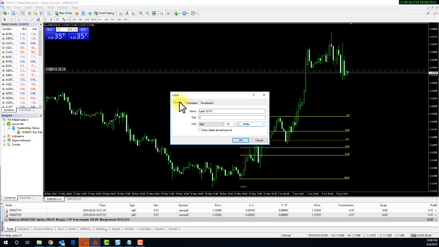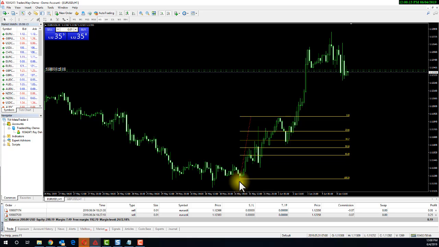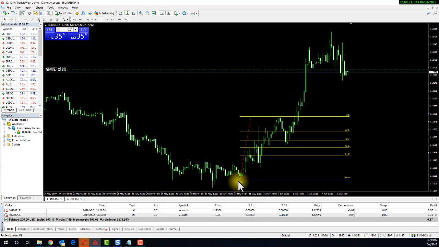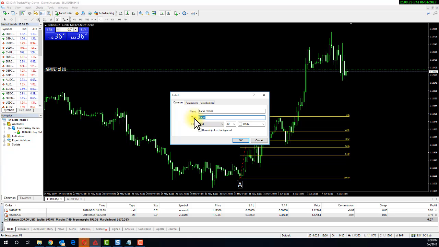And what I'm doing here is adding a label to the chart by using the text tool, and then we're going to click on OK. And let's make this a little bit bigger. All right, so here we got A. Select the draw tool, and here we have B.